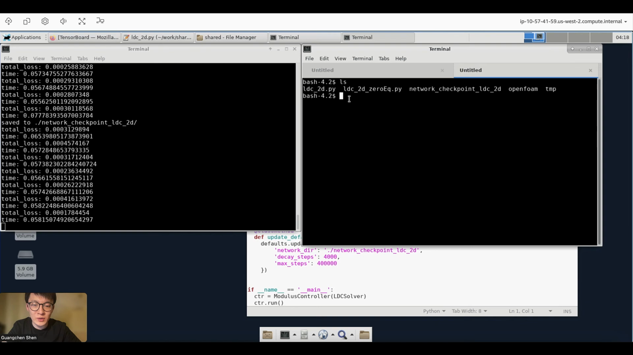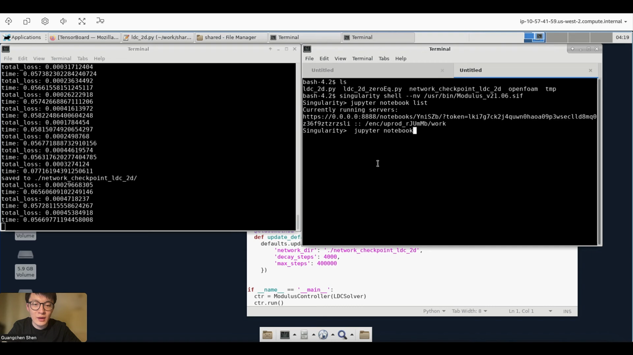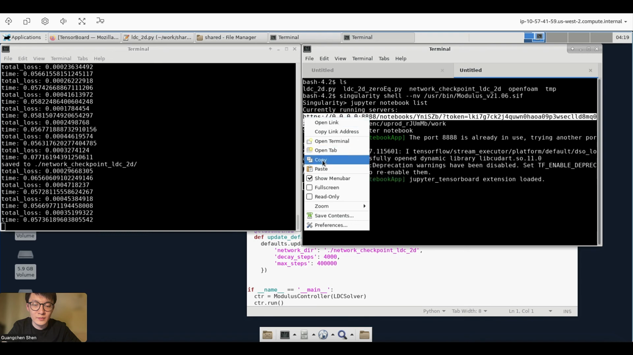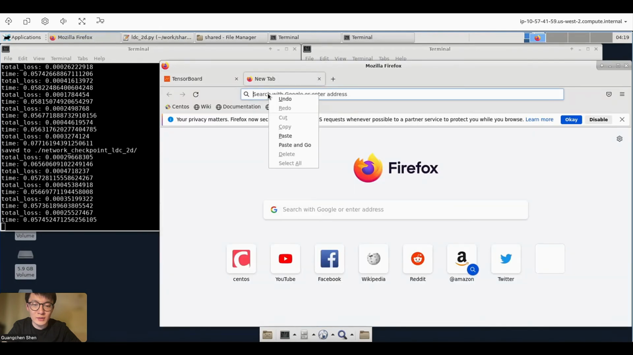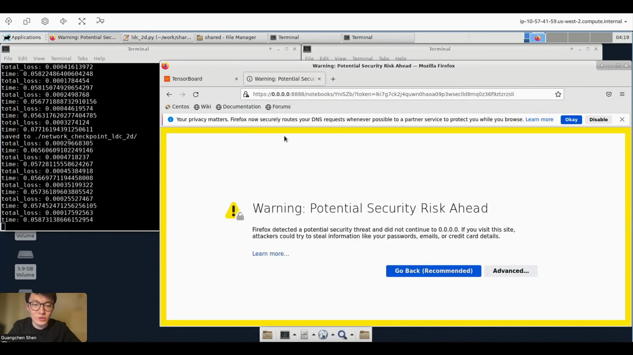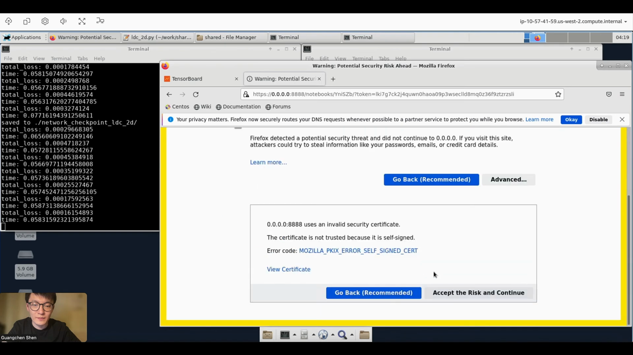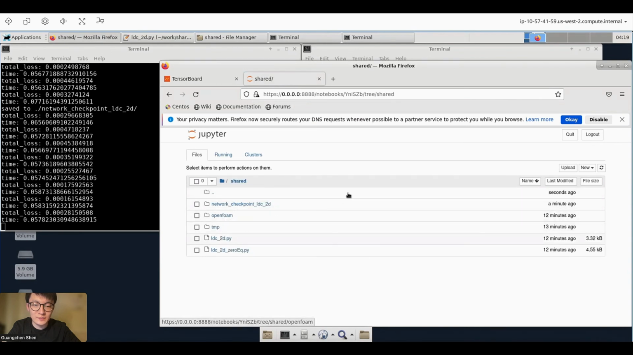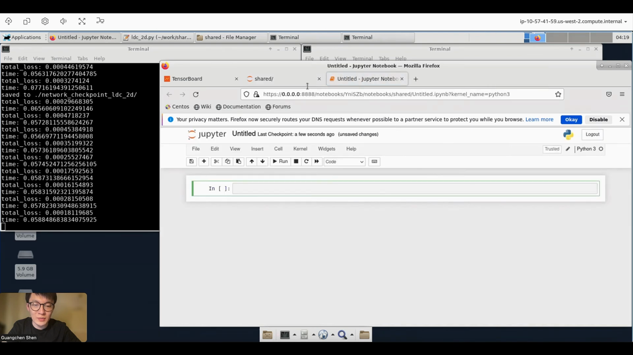We can also develop the code and the Python script through Jupyter Notebook. Here I show the process of how to start the Jupyter Notebook environment. Similar to the TensorBoard, we also need to open the Jupyter Notebook environment in the web browser. Now we can get access to the data results. We can also create a Jupyter Notebook for code development purposes.